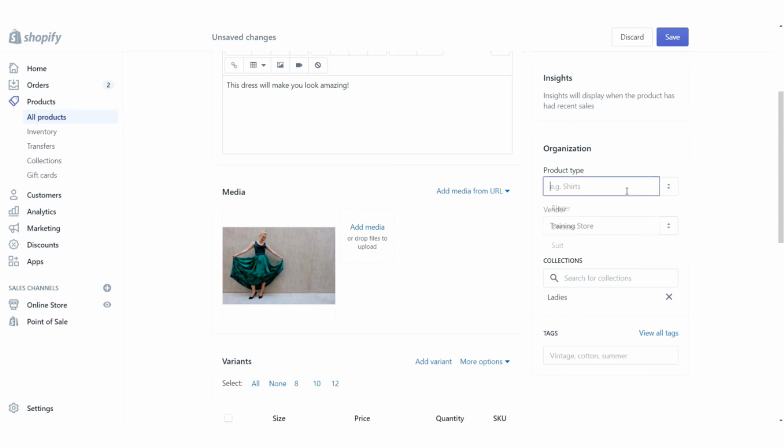Next, what I can do is say what kind of product it is. Now, I already have dresses, so I'm going to click on that. But let's say we want to add something different. Let's say it's evening wear. So you can see that I can add that as a new product type. So that's lovely. Then we can go down to vendor. Currently that is the training store, but if I wanted to, I could change that to something else. So let's say drop shipper, and I can add that as a new vendor.